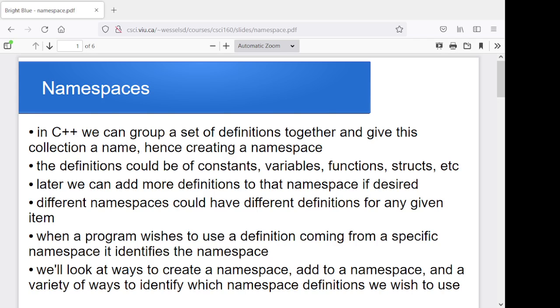We just have to make sure that for anything that we're using, we know what name it has and which namespace it's coming from. So if I'm using the size constant, then I just have to know which namespace I'm picking to get that size from. We'll look at how to create namespaces and how to extend them, and we'll also look at how to pick and choose which things we want from which namespaces. There are a few different options for doing that.